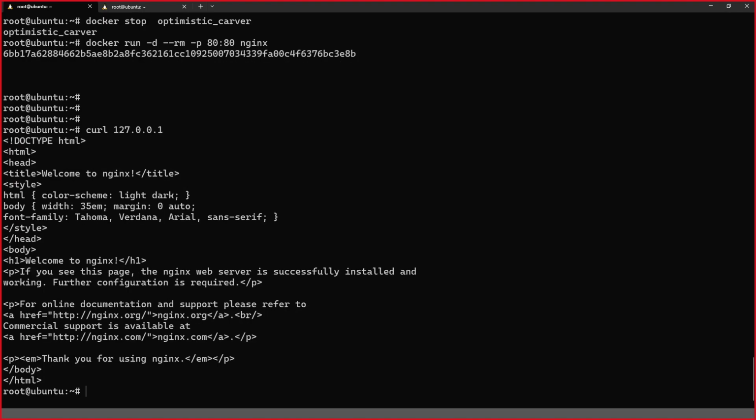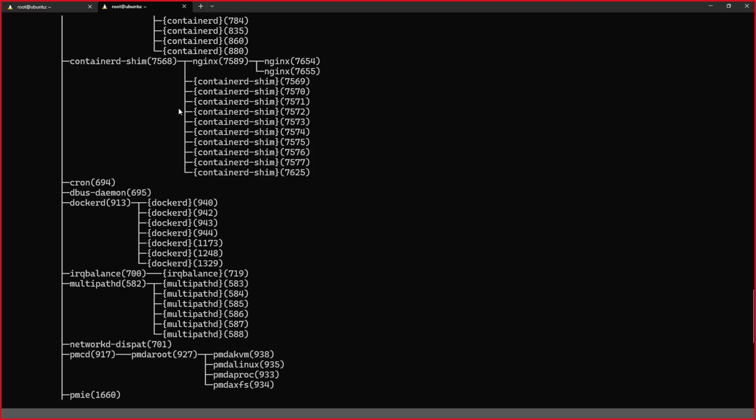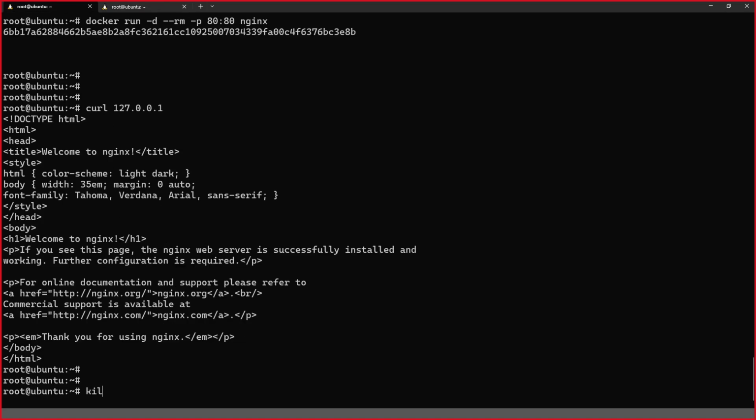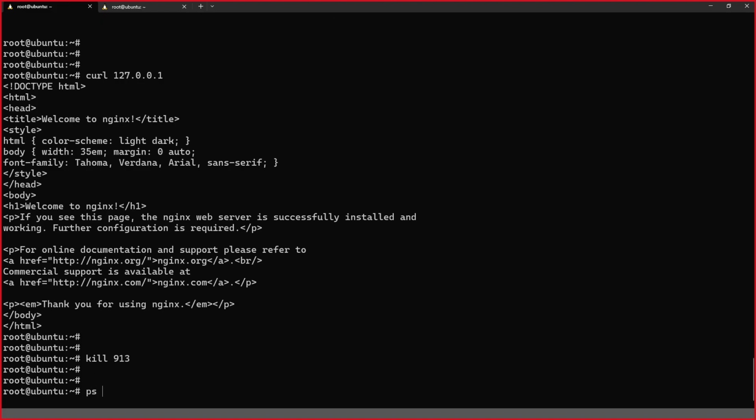And again, curl. Okay, we have our Nginx running. What is the container daemon PID? It's dockerd. It's 930. So if we kill 930, what happened? If I kill this, except for the container things in the operating system, containers are still up. No. Don't forget about containers. I killed the Docker daemon process. What is the expectation? You cannot communicate. Now it should be down. Yeah, exactly. So there's no way to contact.